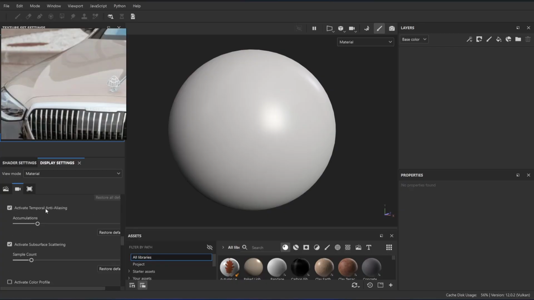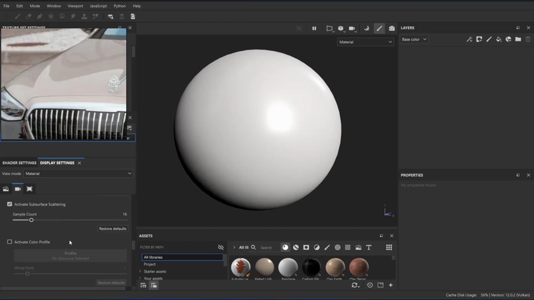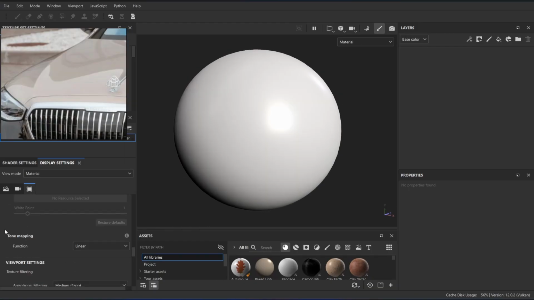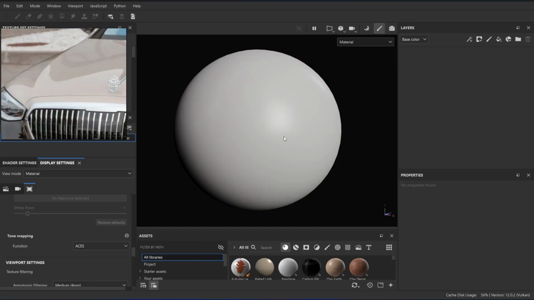Then I'm not going to do any post effects, but I am going to make sure that I'm using my ACES tone mapping function, which is going to make sure that my color space matches. In this case, we're going to use Marmoset first to test the shader. Marmoset includes ACES, so I can set the same tone mapper and make sure that all my colors look the same both in Substance and Marmoset.